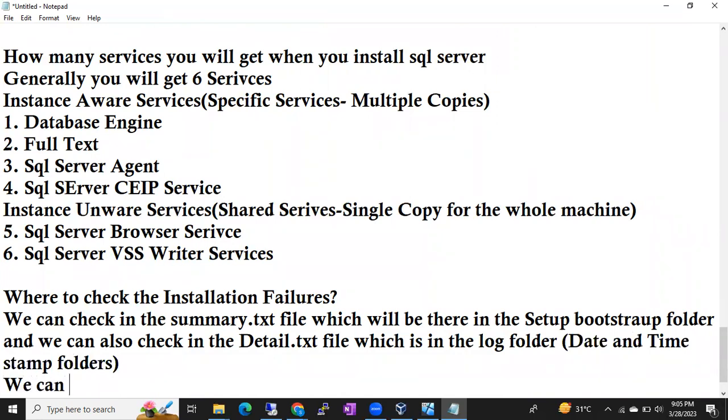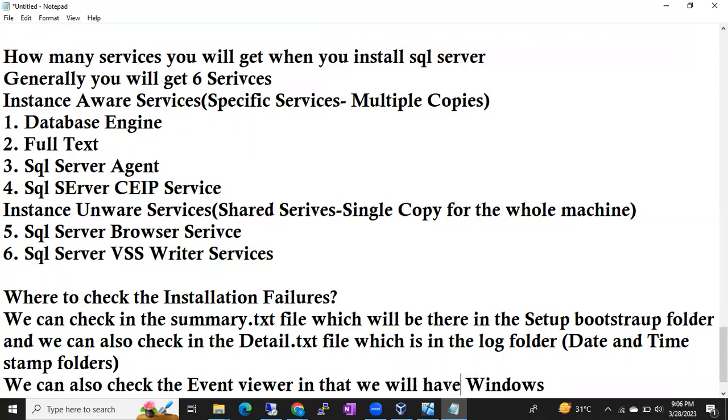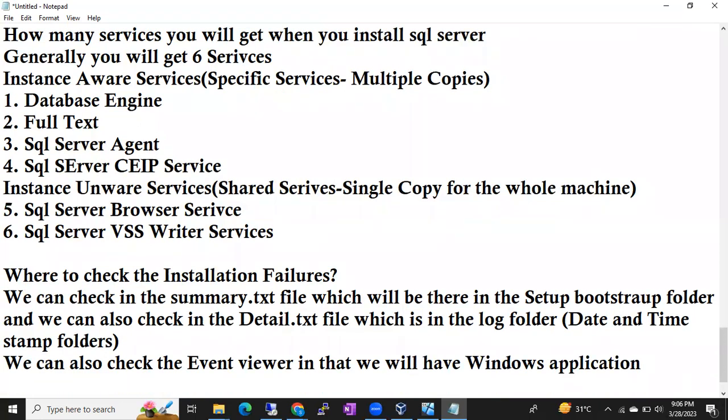we can also check the event viewer in the Windows application logs. Okay, we can also check the event viewer. In that we will have Windows application logs. That's it, guys. If you tell these points, you'll be happy. Mostly these three points are required.